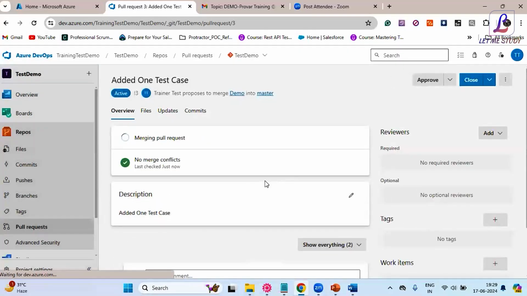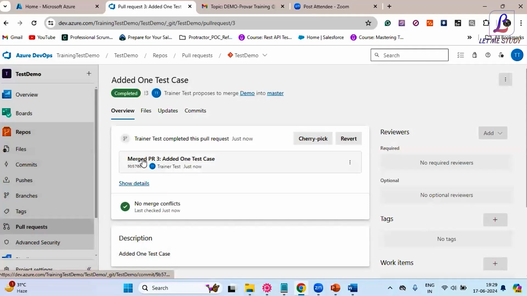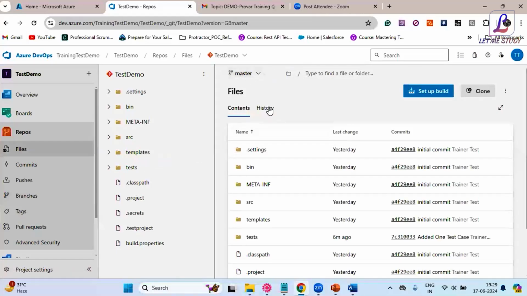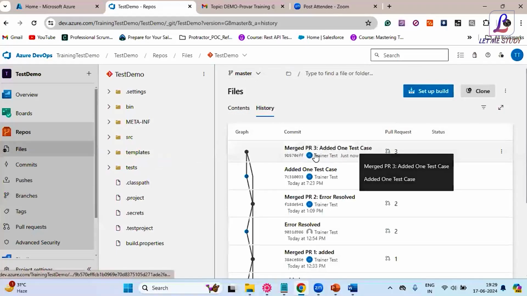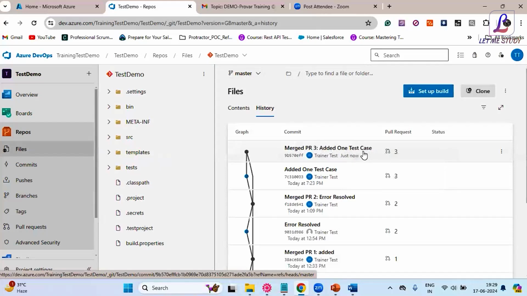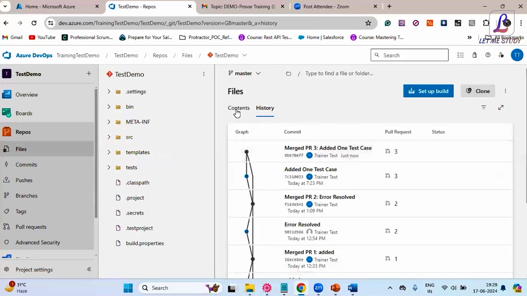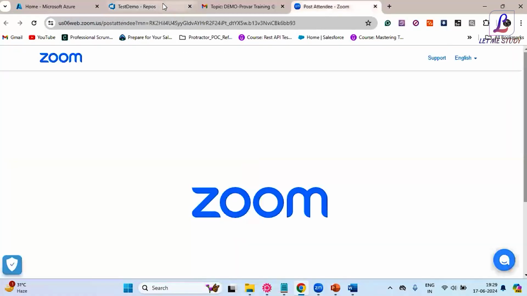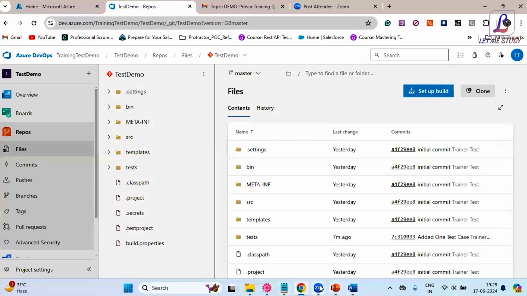Let it complete. So see, it is merged right now. Okay, so I'm going to my branches and see, there is no demo branch, right? So the demo branch got deleted. And if I click on this master and go to history, see, the comment "added one test case" came here because we merged this code into our master branch, right? So this is the whole process actually.